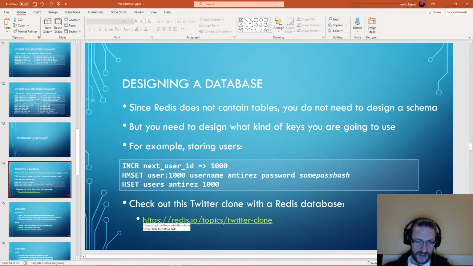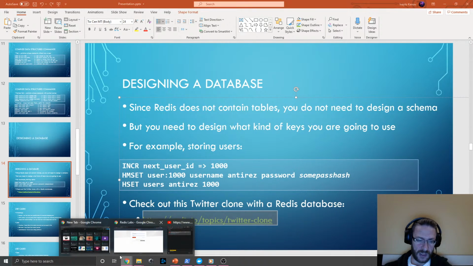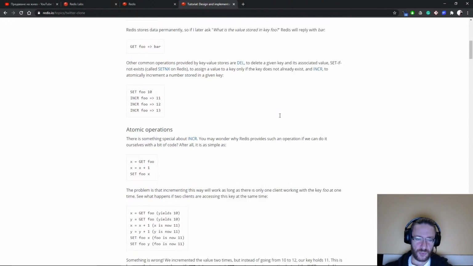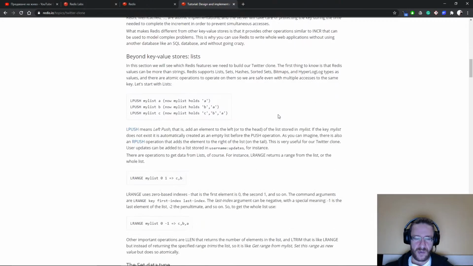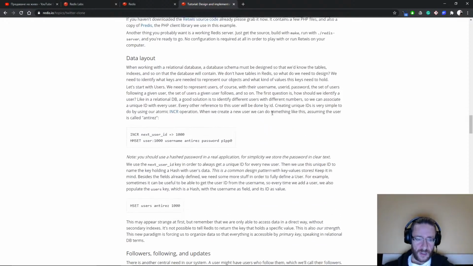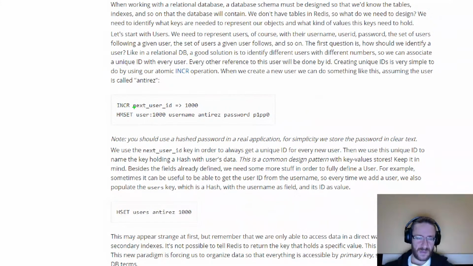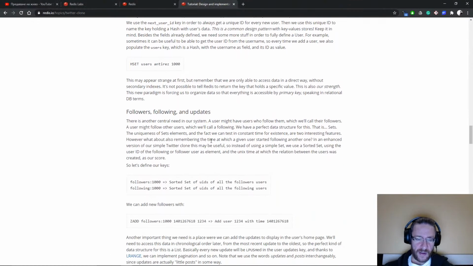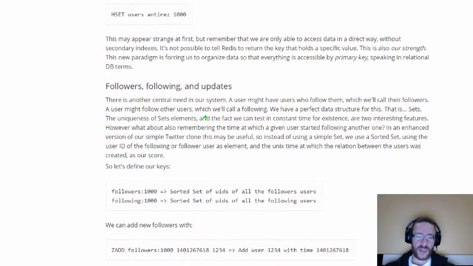If we take a look at this Twitter clone in the Redis documentation, you will see that they designed the whole Twitter clone by just using Redis as a database. So here it is. First, the user ID, user, the properties, and so on. We have a hash set for the users mapped from username to an ID. Then we have followers and following.